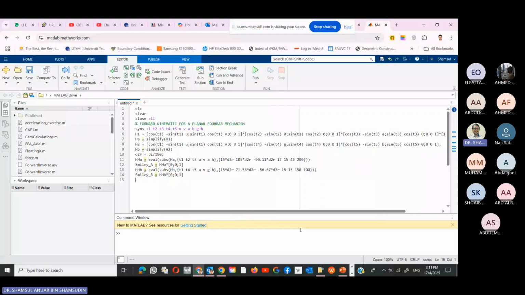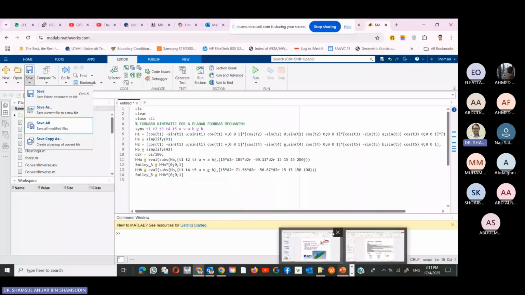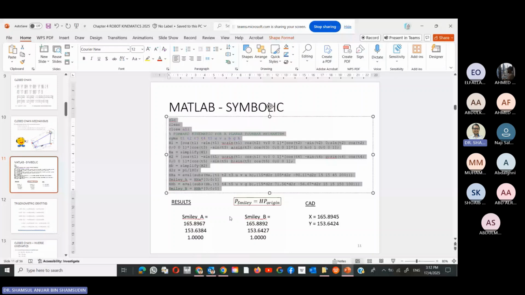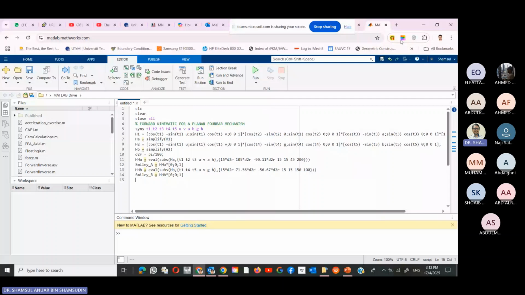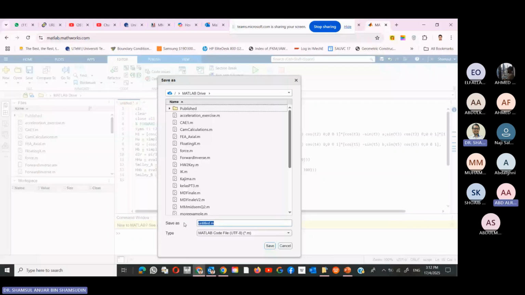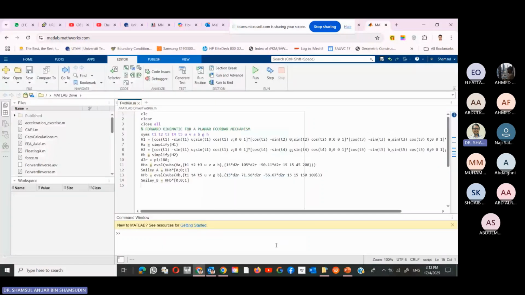Okay, let me think. Over here, if I click run, it will run this thing, but maybe I have to give it a name first. Save as. So what was this all about? This is about forward kinematic planar four-bar mechanism. Let's call it forward kin, give it a name, and save it. And then I can just run this.